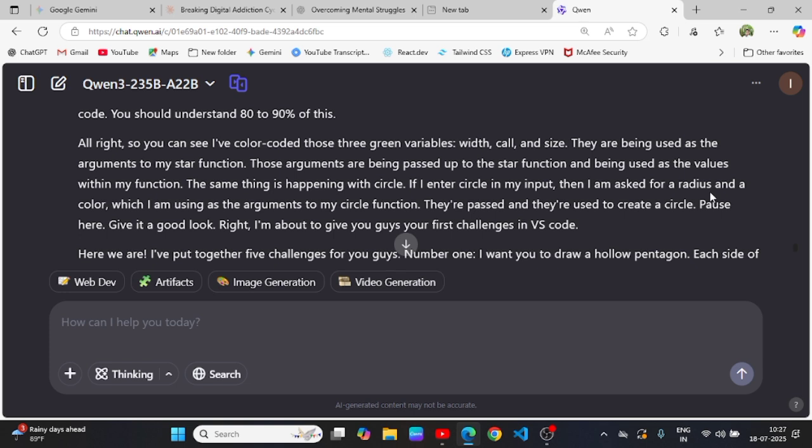The same thing is happening with circle. If the input is circle, then I'm asked for a radius and a color, which I'm using as arguments to my circle function. They are passed and they are used to create a circle. Pause here, give it a good look.